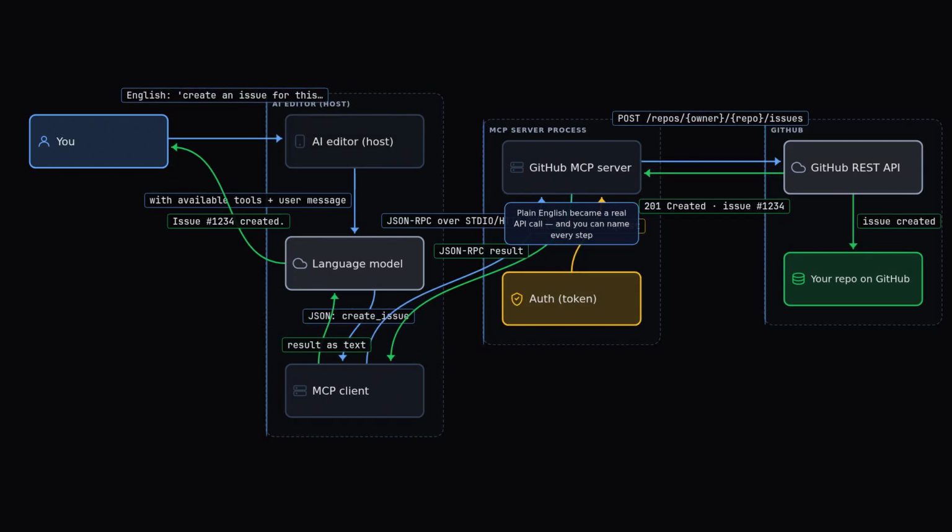Here's the payoff. Look at the whole path. You, editor, model, MCP client, MCP server, auth, GitHub API, your repo, and back. 8 nodes, 1 round trip. Every step you can now name, and you know exactly what it does. No magic, just a path you can trace.